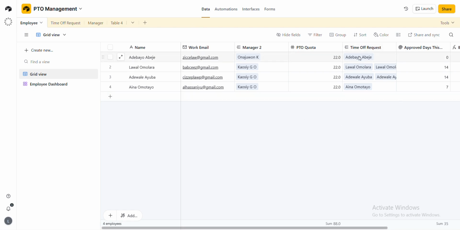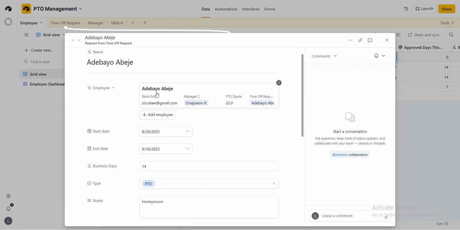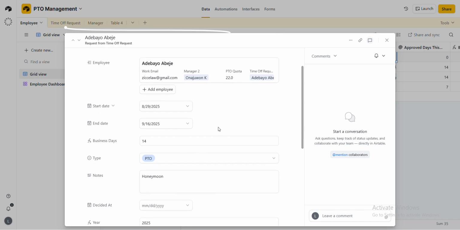So this Adebayo Abeje, if I click on it now, it will bring all the details from time of request regarding Adebayo Abeje. You see it now. So you can see this is their email, this is the manager assigned to her, this is her PTO quota. If you check at the time of request, you see all these details. So this is just helping you to bring the data easily for you to access them on the employee table.